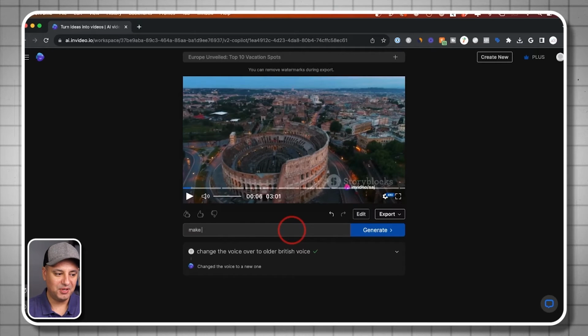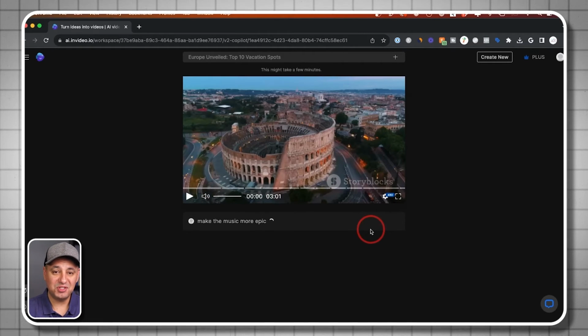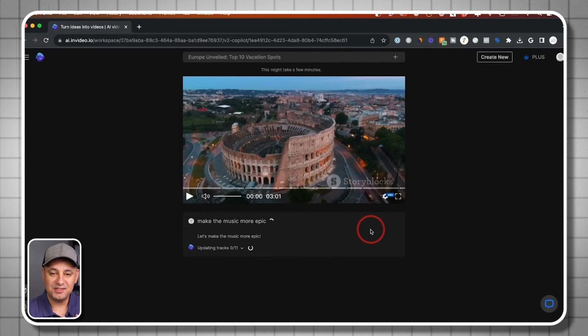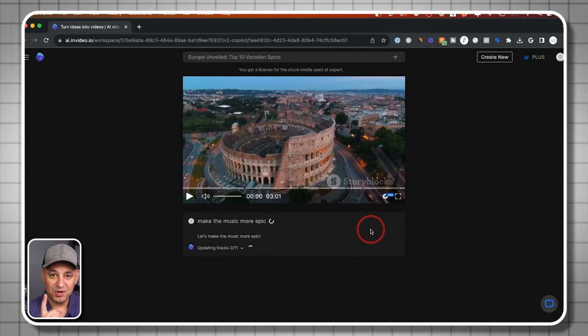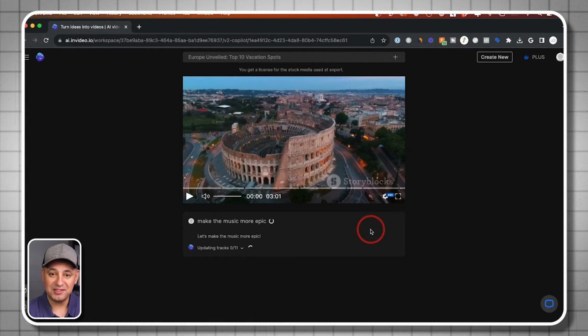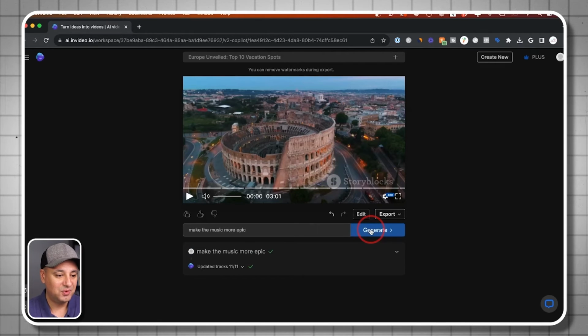Make the music more epic. Let's generate that to change out the music. Now you could see the power of this. Not only did I generate an entire video here using one text prompt, now I can make edits to that, to the music, to the shot selection, to the voiceover with a text prompt too.